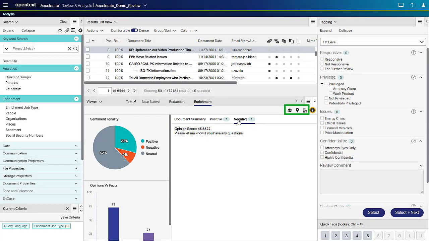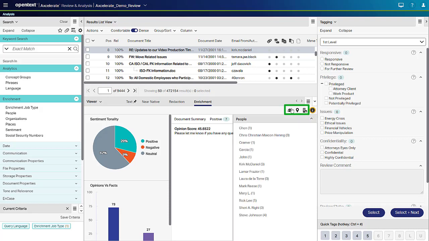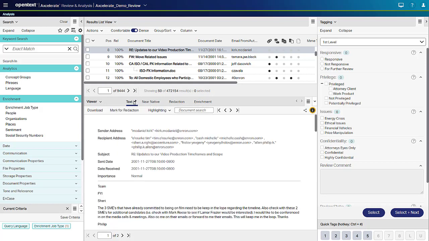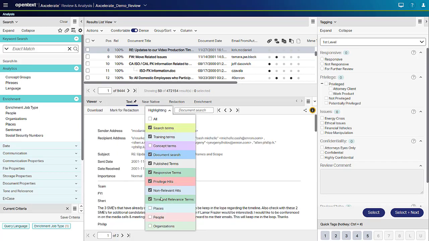Buttons in the viewer toolbar that you can click on to view the enrichment results for people, places, and organizations. The text and near native views also include highlighting options that allow you to highlight the places, people, and organizations within the document text.